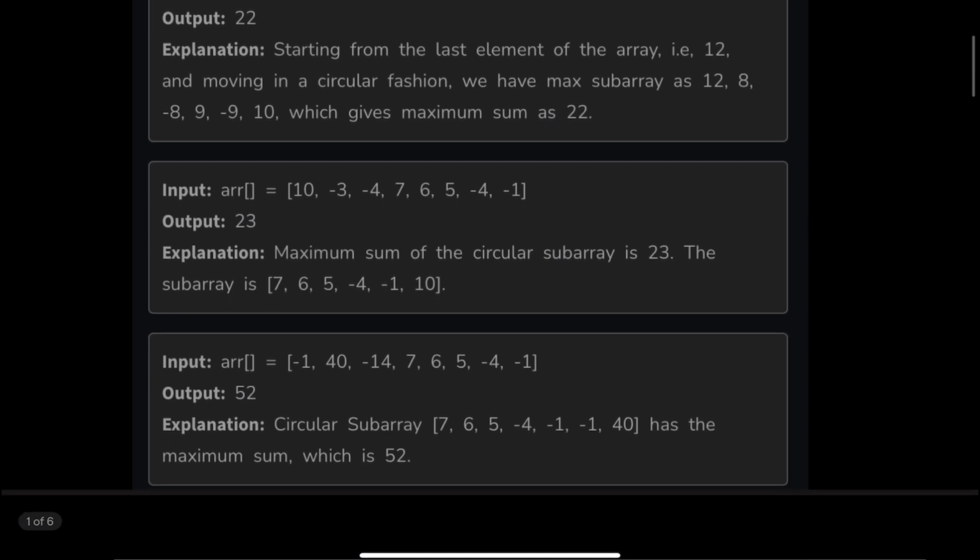And finally, in the last example, the array is this and the output is 52. The explanation says circular subarray 7, 6, 5, minus 4, minus 1, minus 1, 40 has the maximum sum which is 52. So the subarray in our array is 7, 6, 5, minus 4, minus 1, minus 1, 40. So we have understood all the examples, right?